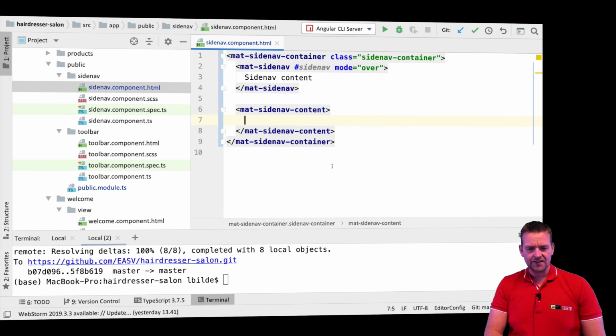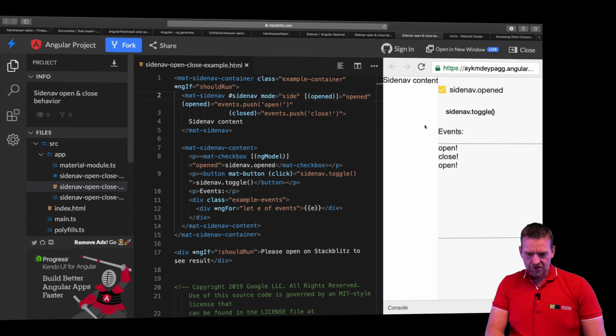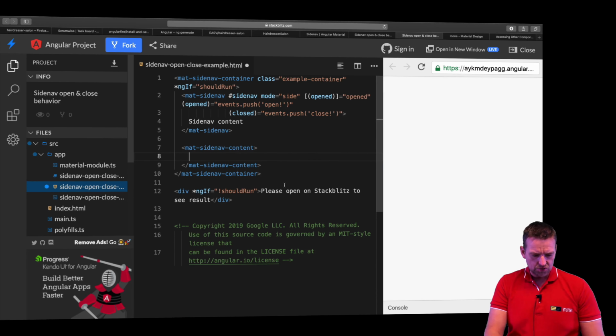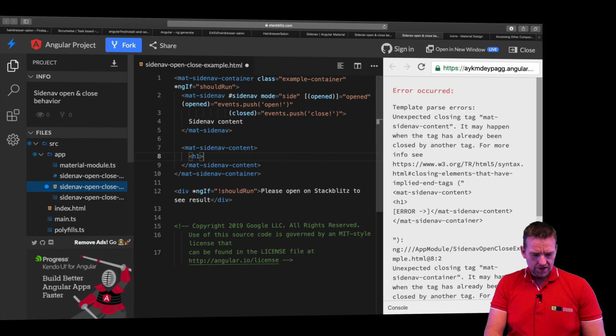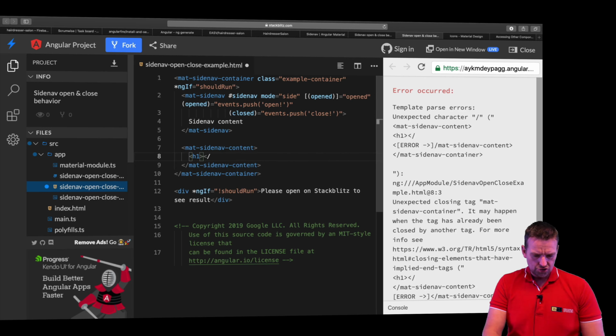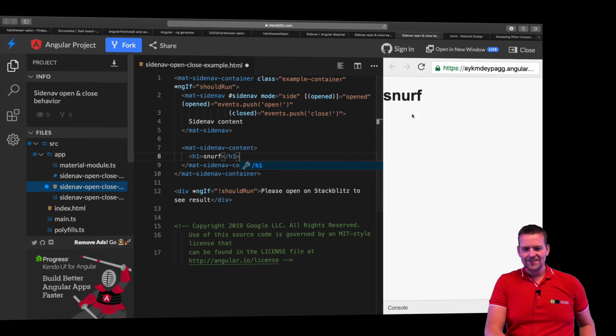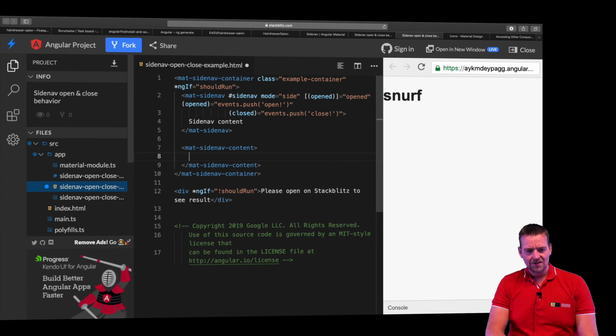Let me just try and delete this. Actually, let's do it in the StackBlitz so you can see it. Everything in here is actually what will be presented in the content. So let's just add an H1 right here just to show you an example. Let's say snurf like this, and the H1, and you'll see that that's actually the content inside when it's not shown, right? So right now you'll see the button just disappeared.